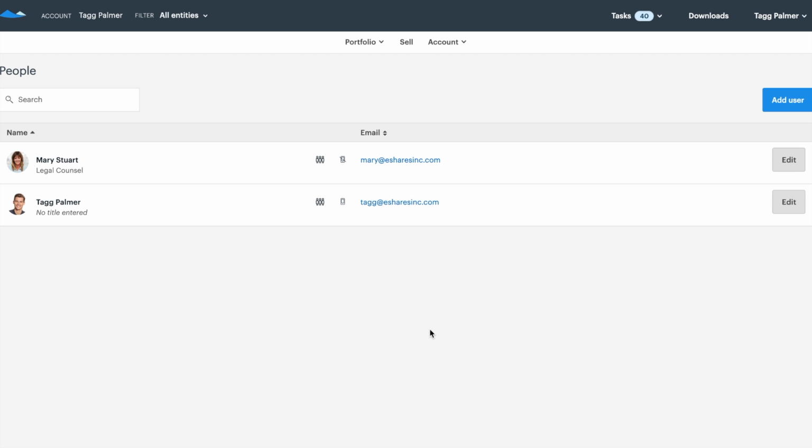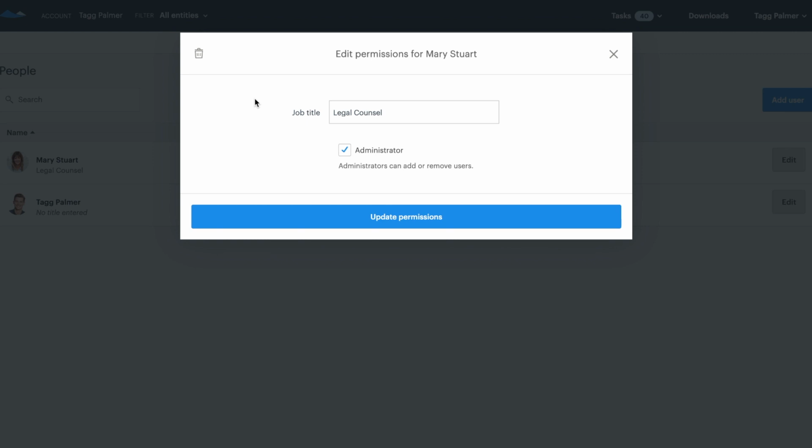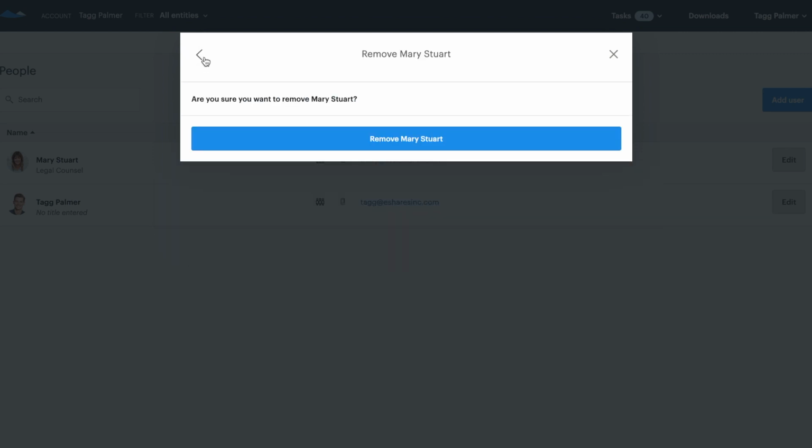You can easily revoke access of any user you added by navigating to that same People page, clicking the Edit button to the right of their name, and clicking the trash can in the top left corner. This action ensures they no longer have access to your Carta portfolio.